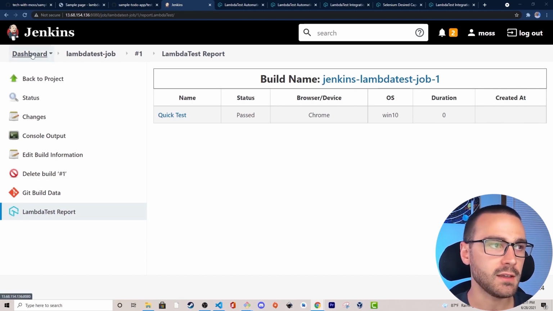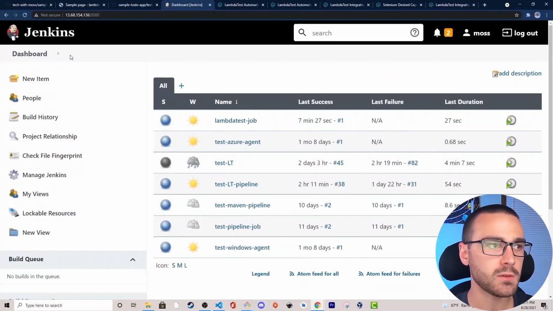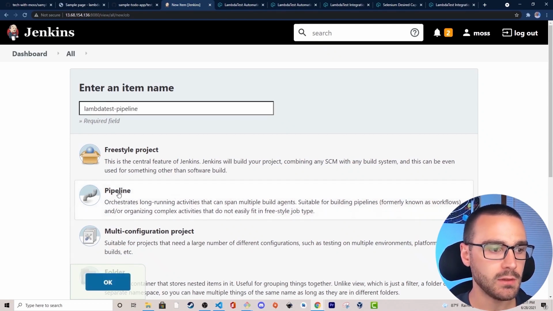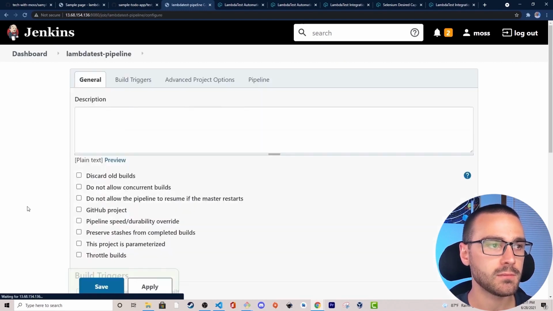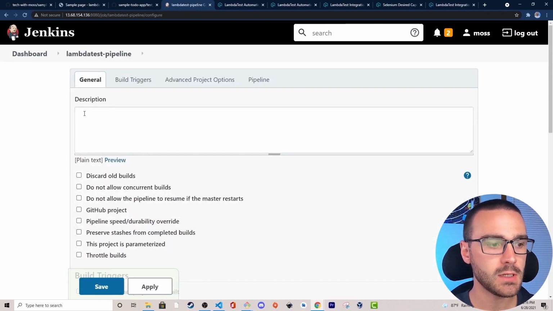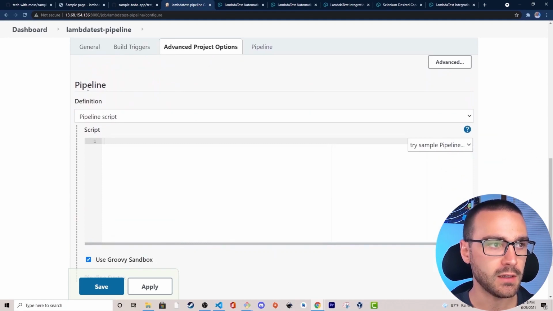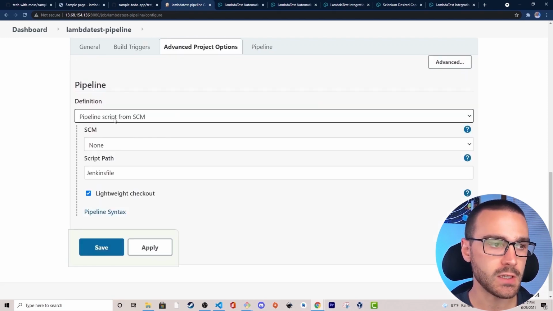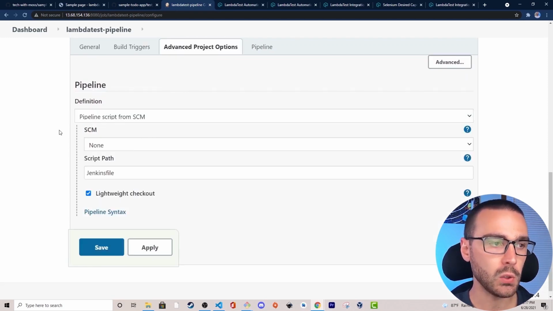So I'm going to go ahead and navigate to the dashboard, and we're going to select new item, and I'm going to call it Lambda test pipeline, and I'll select pipeline type, and I'm going to select OK. And from the configuration page, I'm going to scroll down to the pipeline section, and I'm going to select pipeline script from SCM because we're going to store the Jenkins file along with the code base.